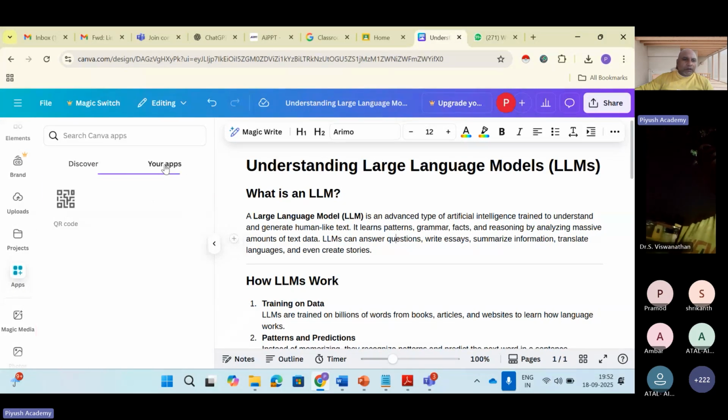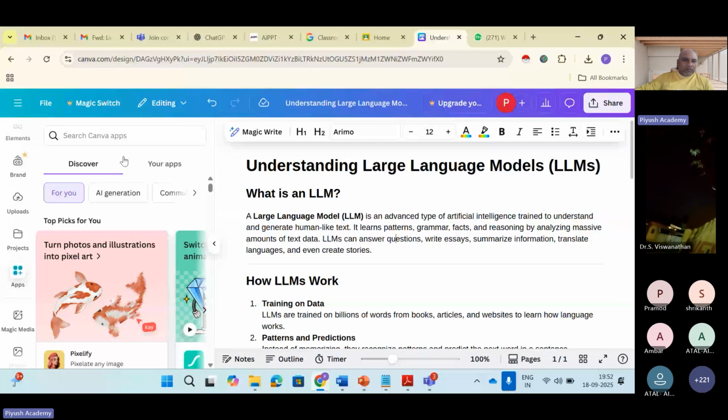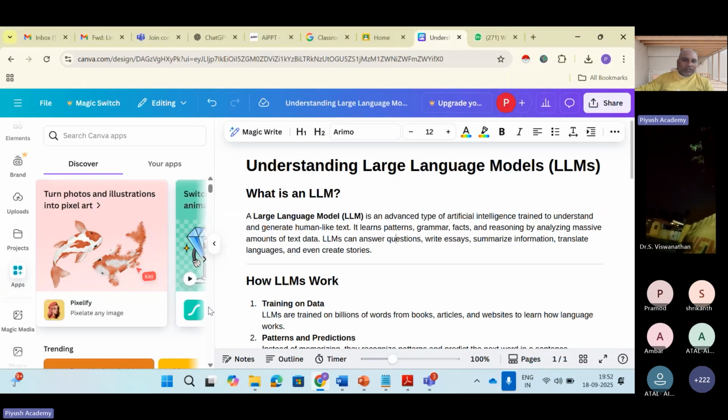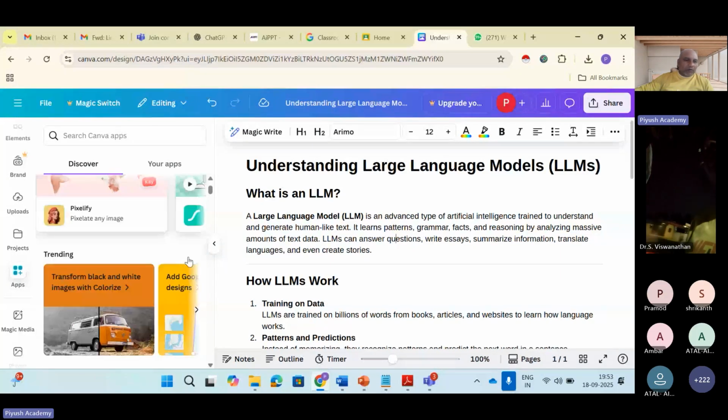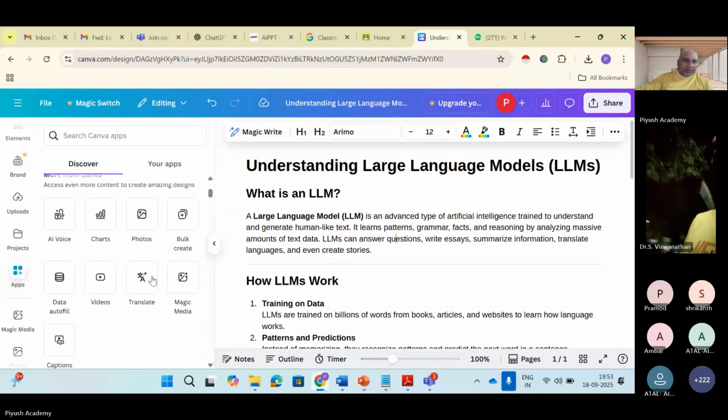You can click on your apps. Suppose today I used it to generate the QR code. So the same things I can get over here. Now, top picks for you. So it also starts giving suggestions based on whatever you have used in the past, right?